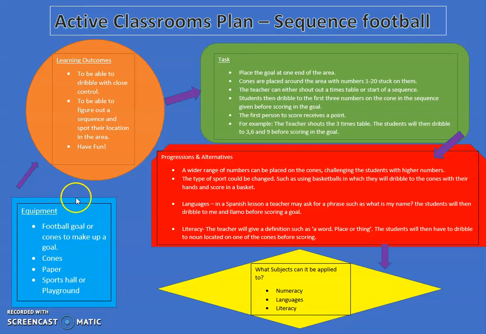So, the outcomes are to be able to dribble with close control, to be able to figure out the sequence and spot their location in an area, and finally, like all our plans, is to just have fun and get active. So, what have you got to do?